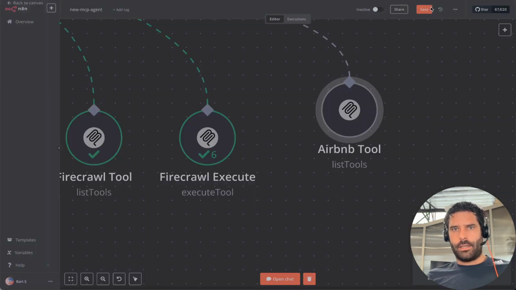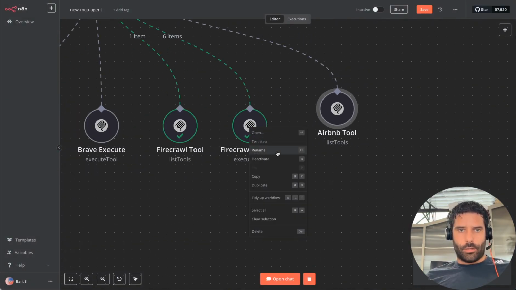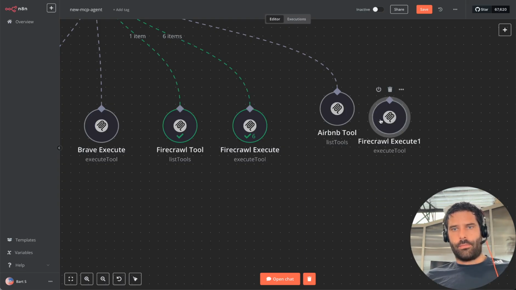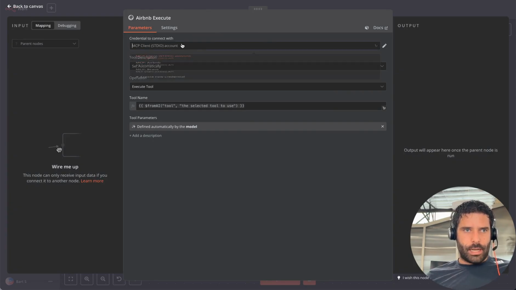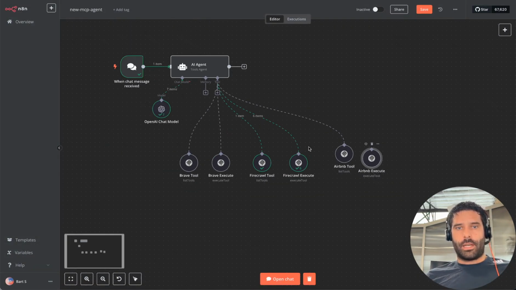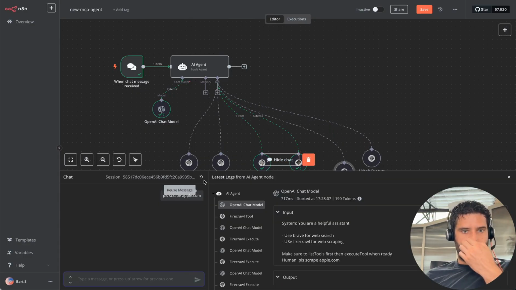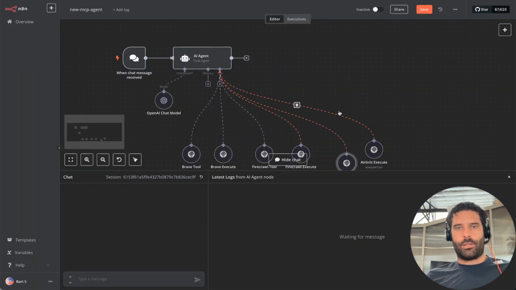Awesome. That's what I like to see. And let's go duplicate that bad boy as well. Let's go into here. Airbnb execute. Rename that. Let's choose the Airbnb. And that equation's the same one again. So when we're executing this Airbnb, it should all work for us. So let's open up chat. Let's refresh this. Thank you very much.